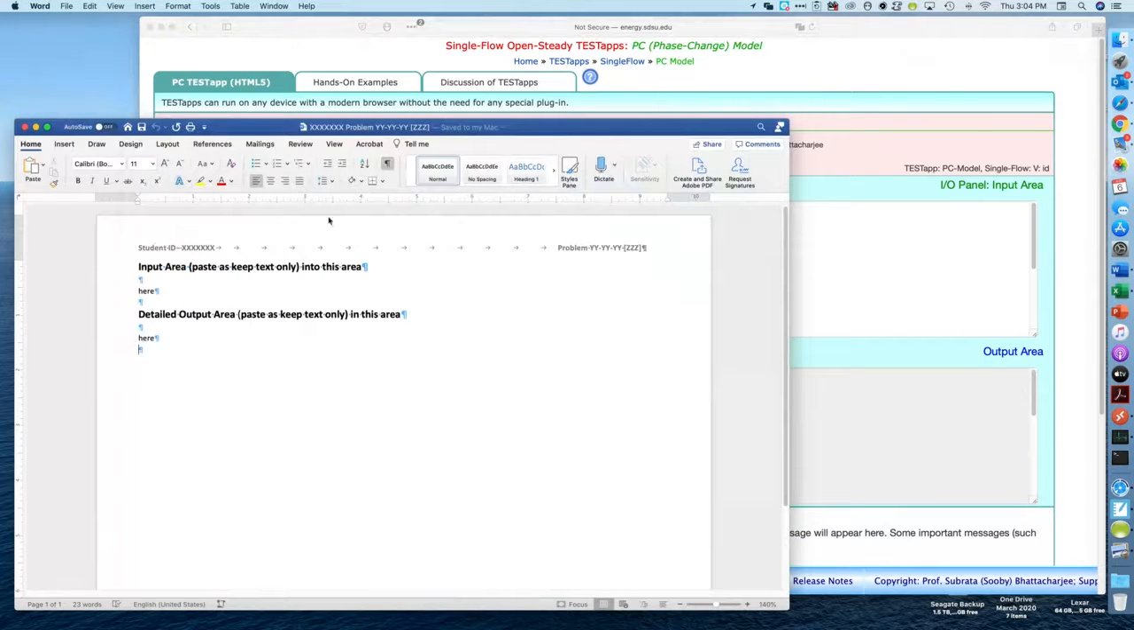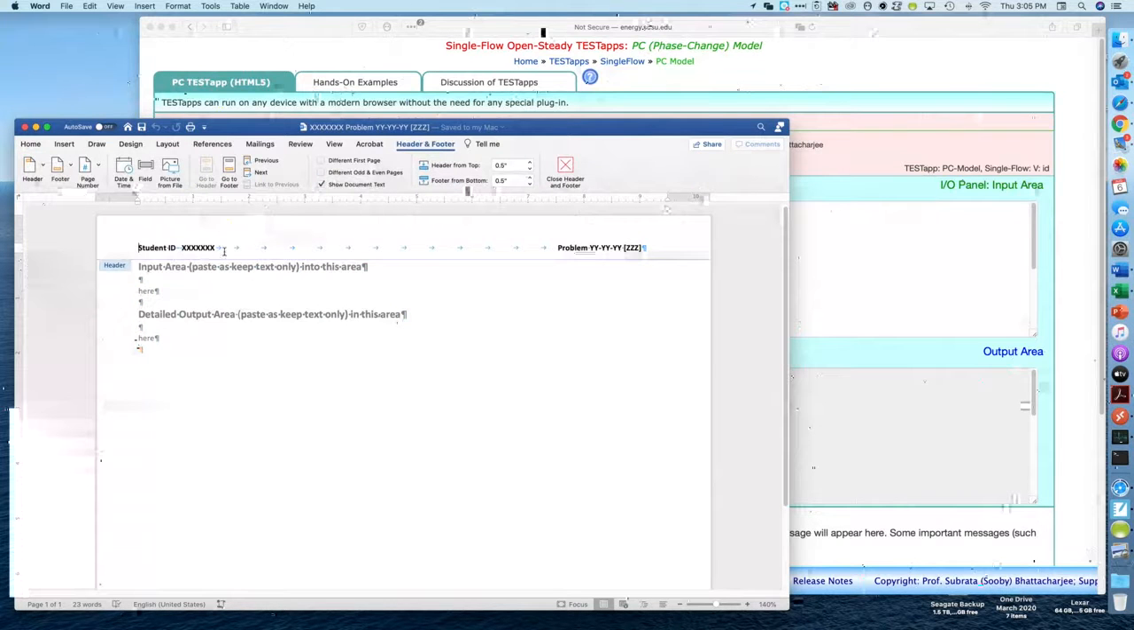I've also brought up the Word file. As we said before, the Word file is generically given by a certain title. The Word file is in landscape mode, and I want you to retain it in landscape. The first thing that we'll do is click into the header and put in your ID number.